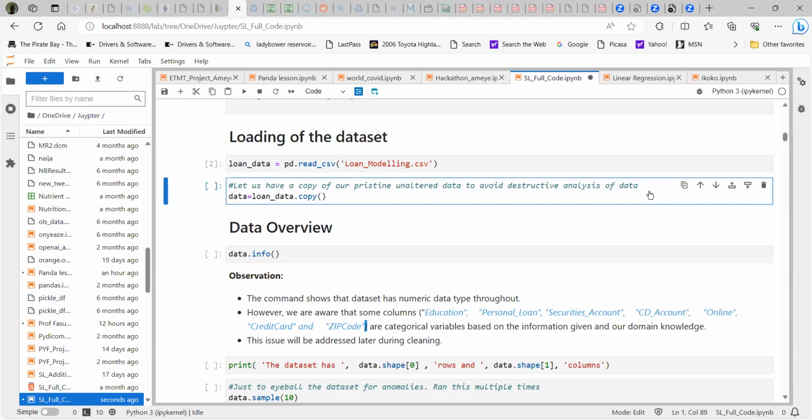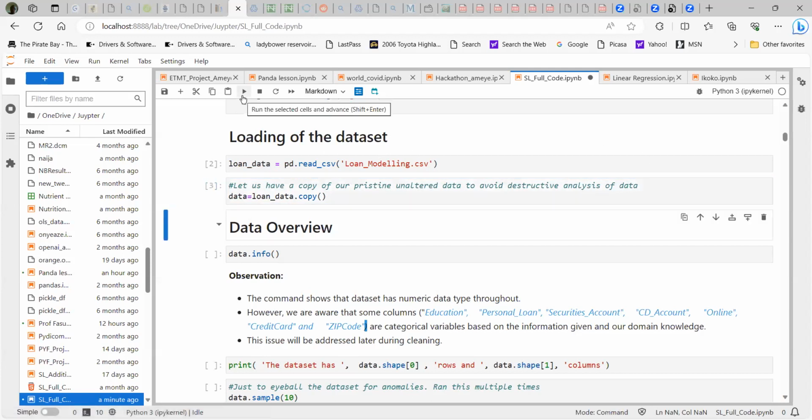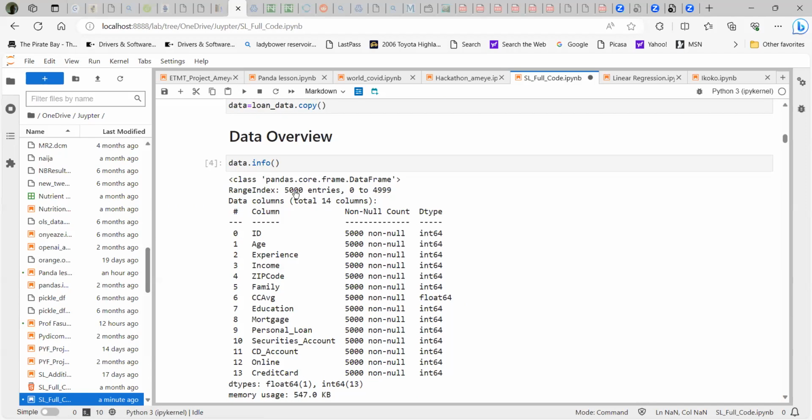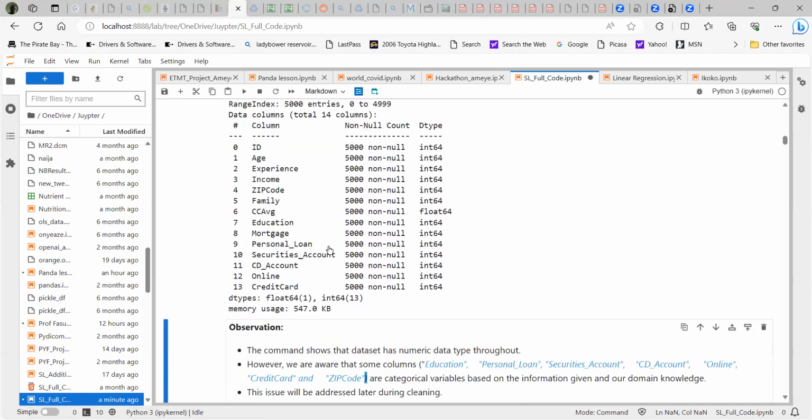So that is the copy I'm going to do all my analysis on. And this is an industry code. So you can see I've made a copy. Now I ran the same command, and now we have 5,000 entries, and you can see the different data types.